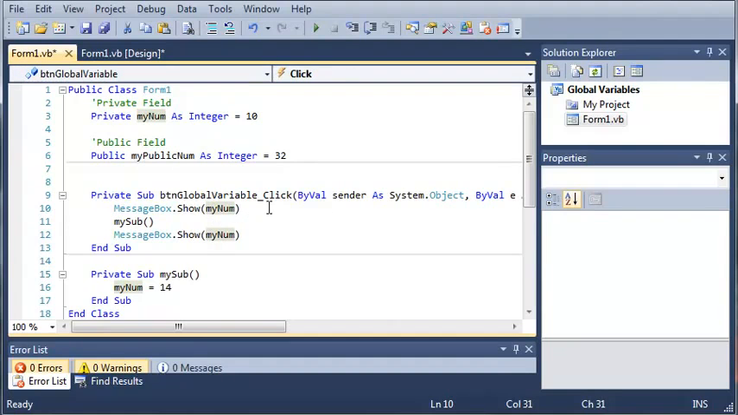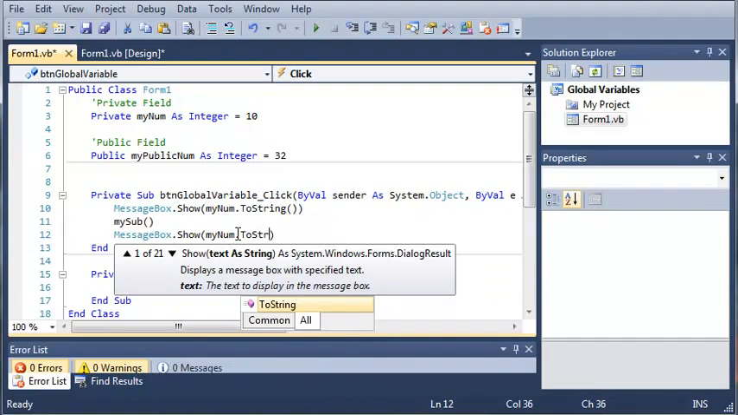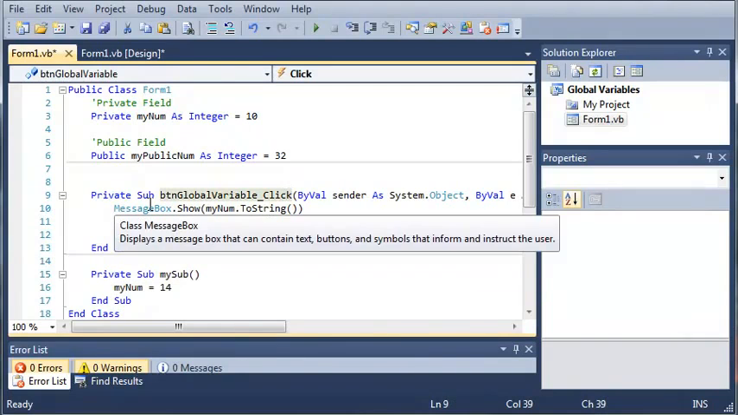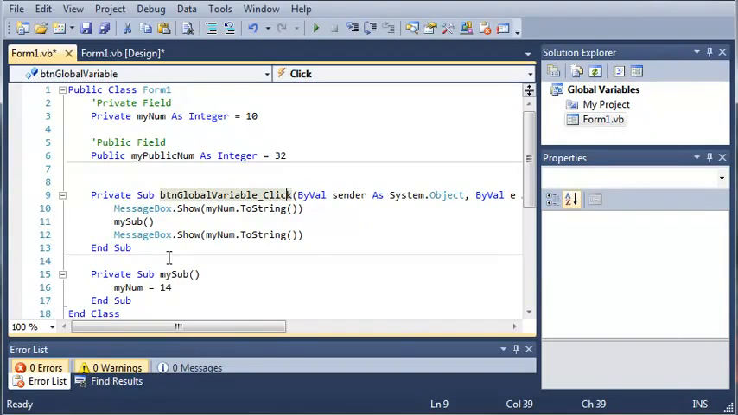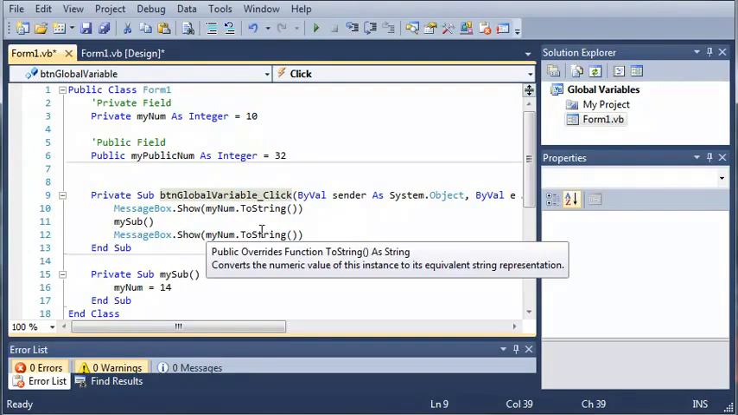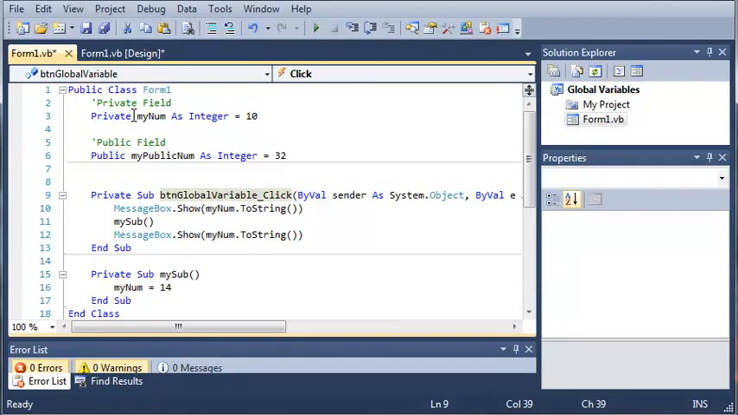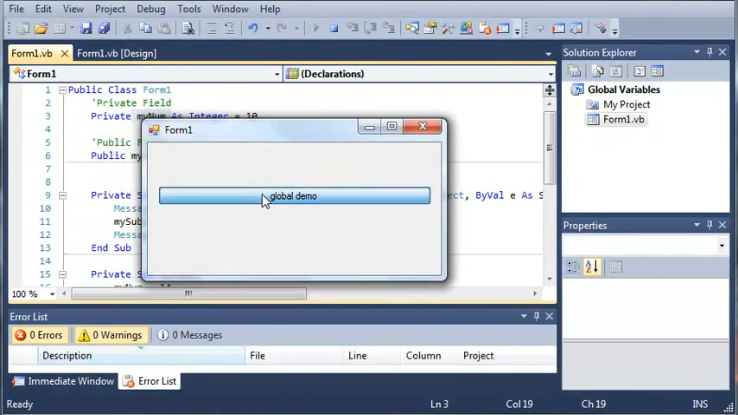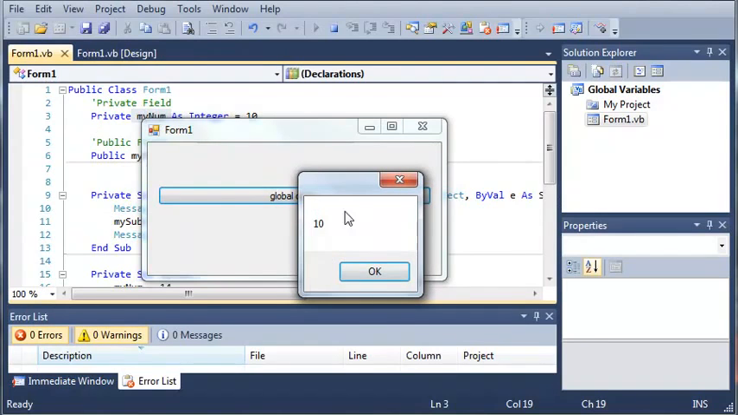And let's go ahead and just convert that to a string. And after we click OK, it's going to call my sub, which sets my num equal to 14, and then it's going to display that new value. And this whole time we're accessing this one variable that can be used throughout our whole class. So now if we go ahead and run this, you can see that if we click on global demo, it pops up a message box that says 10. We click OK and it pops up a message box that says 14.